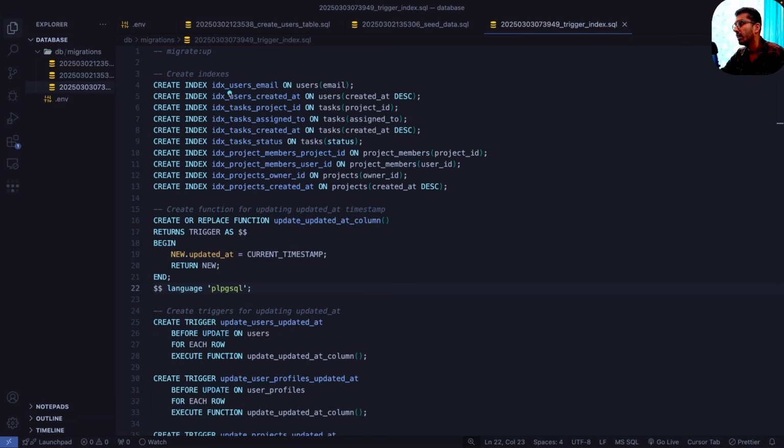I have gone ahead and created a new migration file using dbmate and pasted all the index create statements and the trigger statement. So let's go through and understand what's happening here. What are we exactly doing here? So in the first section, you can see in the up migrations, we are creating a bunch of indices.